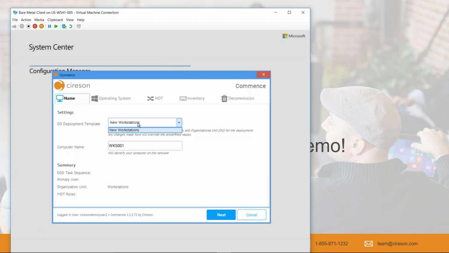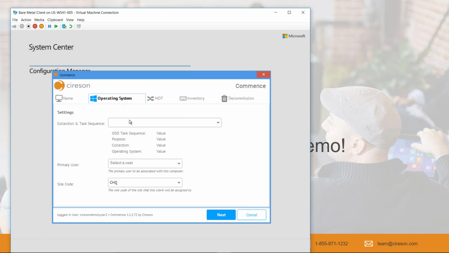Right now, I've only given access to new workstations, and it's going to automatically designate my computer name. So we have a naming format, a sequencing that will track for you so that you have consistent names in your environment. And you can have different naming sequences based on your operating system deployment templates that I'll show you in a moment. So I'm going to create a new workstation, and this will be the first one I've created, so it's going to be WKS001. For the operating system, I'm going to pick a task sequence and collection, and it shows me the basic information about this.